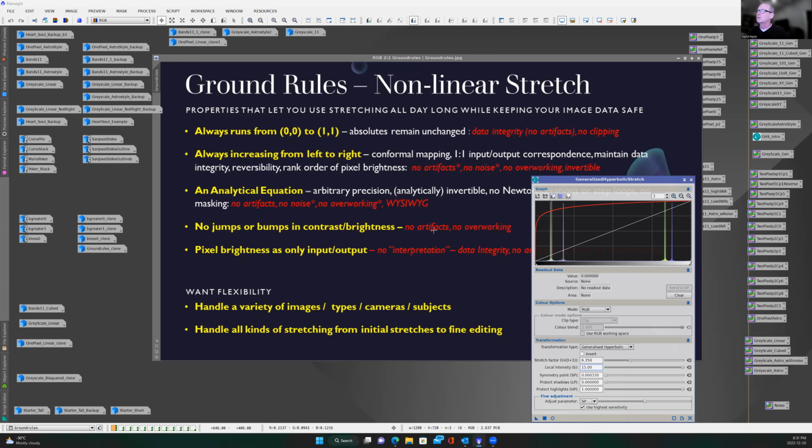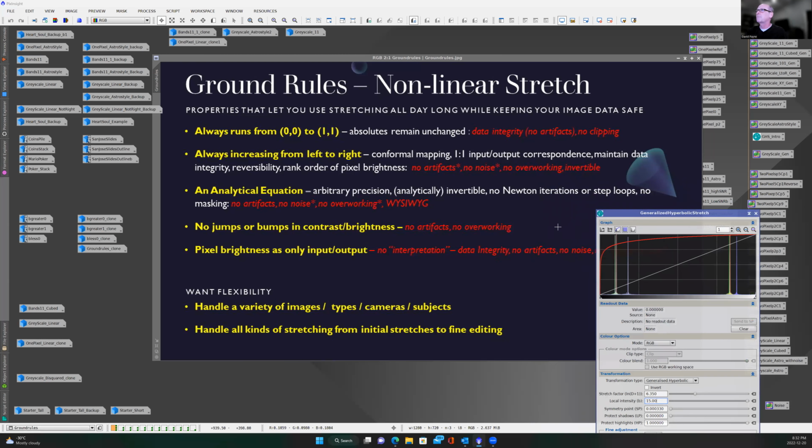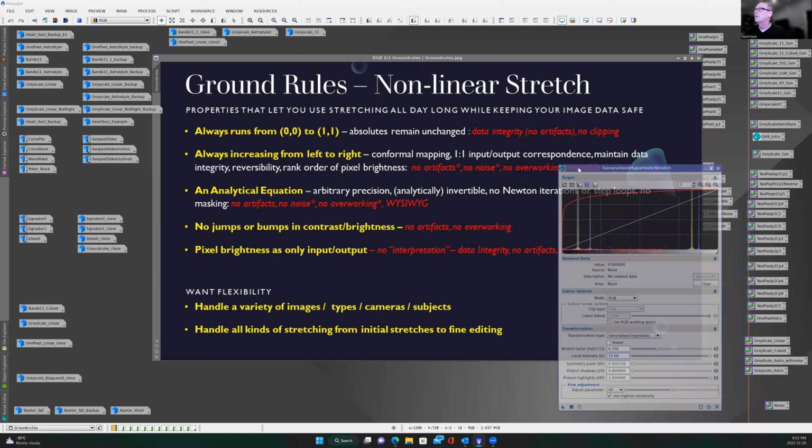It's an analytical equation. I can get any arbitrary precision. There are no Newton iterations, no step loops and no masking. All of these things can give you artifacts. It also provides for an instantaneous preview so that you can see what you're going to get before you actually apply the function. There are no jumps or bumps in the transform. It's smooth, and not only is the brightness smooth, but the contrast is added smoothly too. And that means no artifacts.